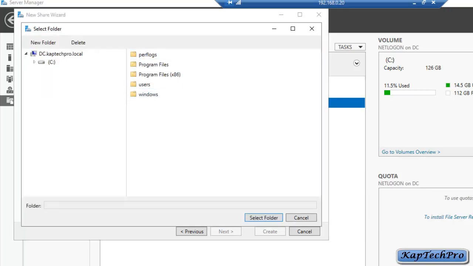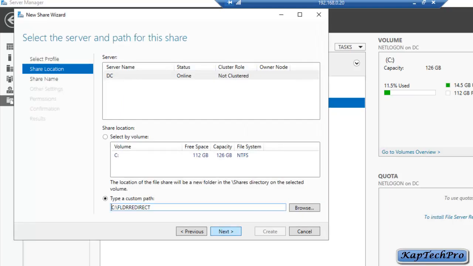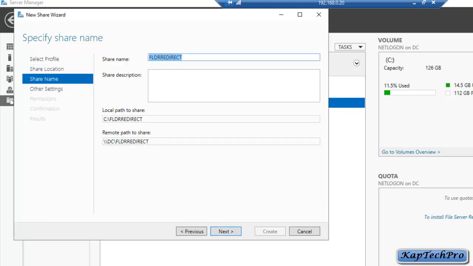Inside the C drive, first of all I will create one folder for our folder redirection, and I will give the name FLDR redirect to this folder. Okay, we have created the folder, now we'll select this folder and click on Next. As you can see, the share name is FLDR redirect, and this is our local path and this is our remote path.